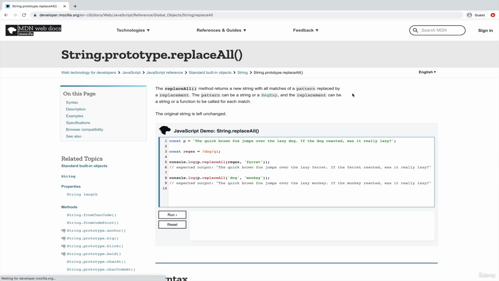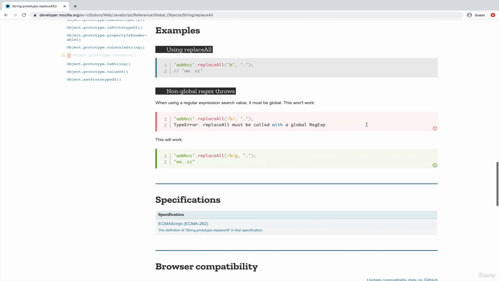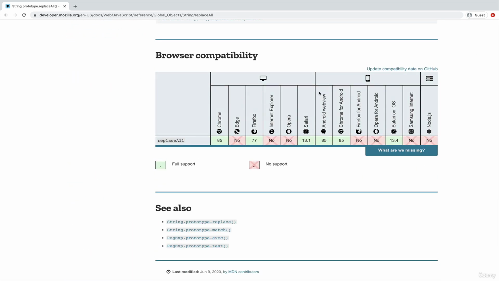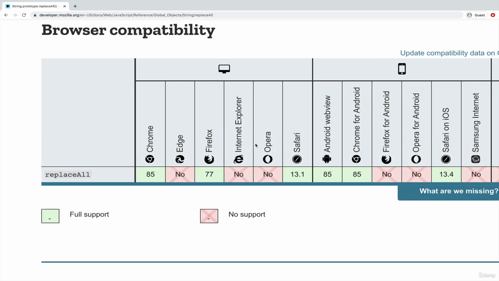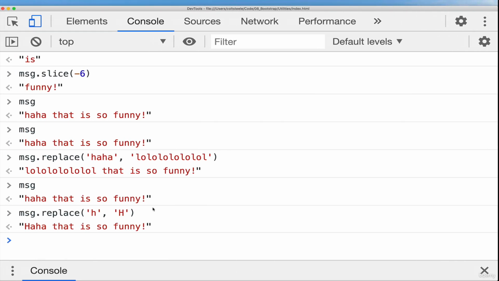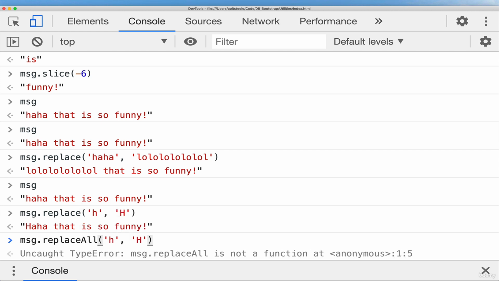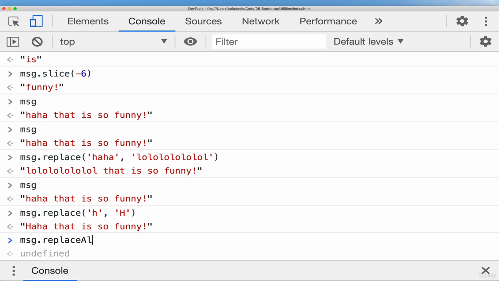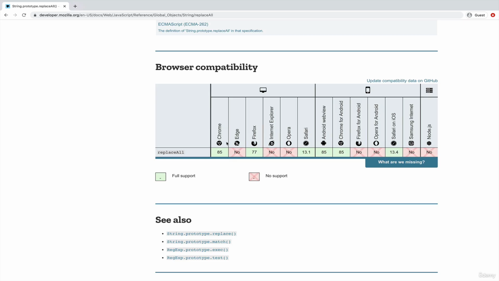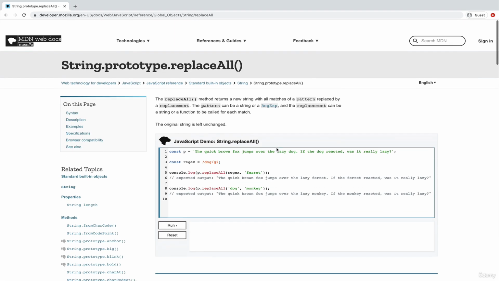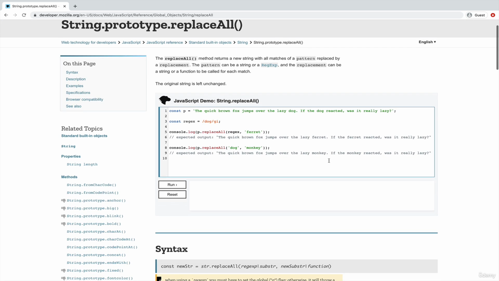This is not really meant to be a comprehensive overview of all of the string methods that we have. The one thing I'll say about replace all is that it's not fully implemented these days. It's not in Edge, Internet Explorer, Opera, so it will work in Chrome, I'm pretty sure. Let's try it. Replace all. No, it does not know about it here either. Interesting. Well, that kind of demonstrates my point. It's on the docs, but it's not recognized by most browsers at this point.